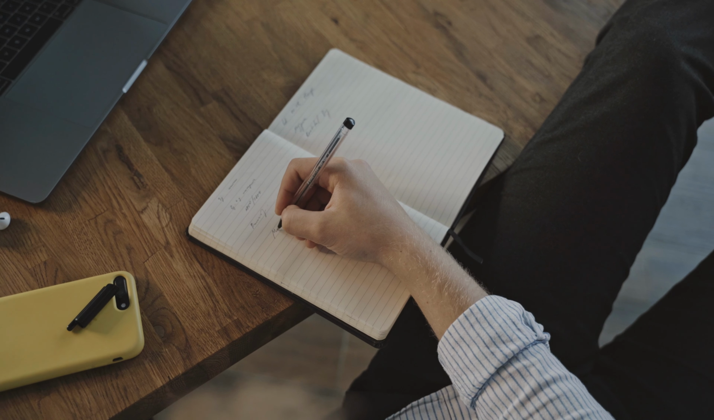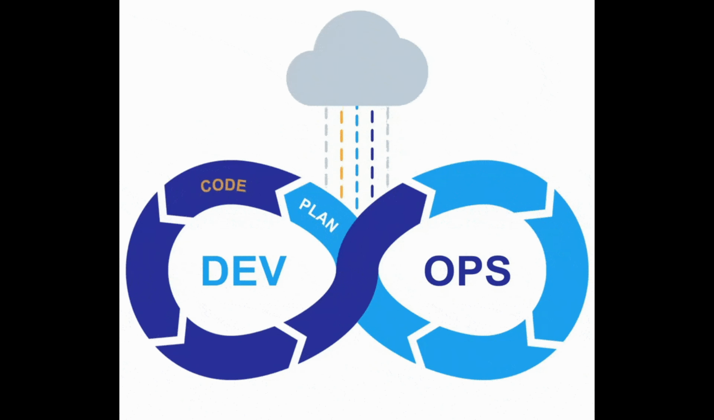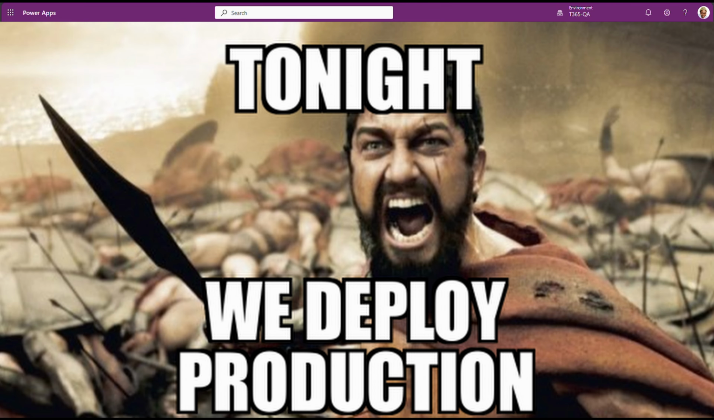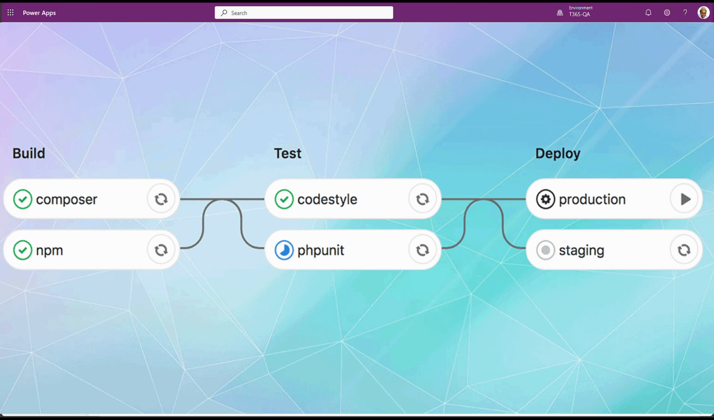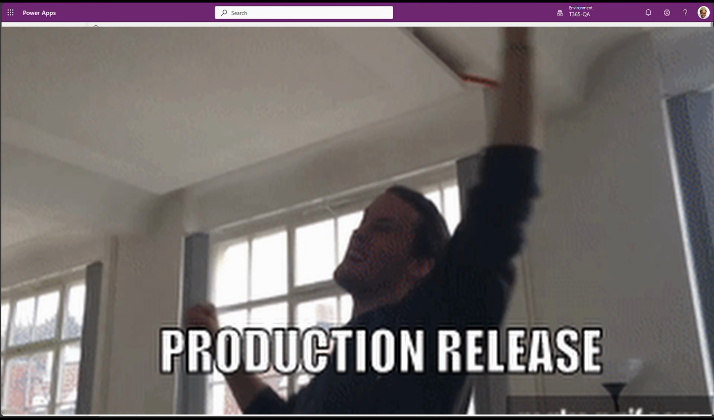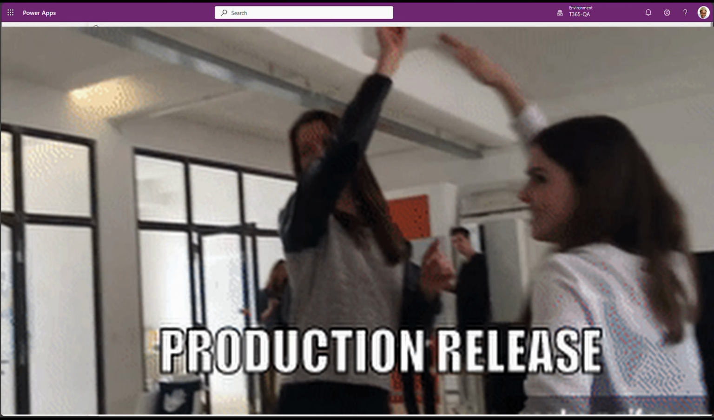Now, before we dive in, a quick heads up. This feature only works when deploying solutions using pipelines in Power Platform. Manual deployments aren't supported yet. If you're still doing things the old-fashioned way, you might want to check out the Power Platform pipelines to make your deployments as smooth as butter. And who doesn't like butter?